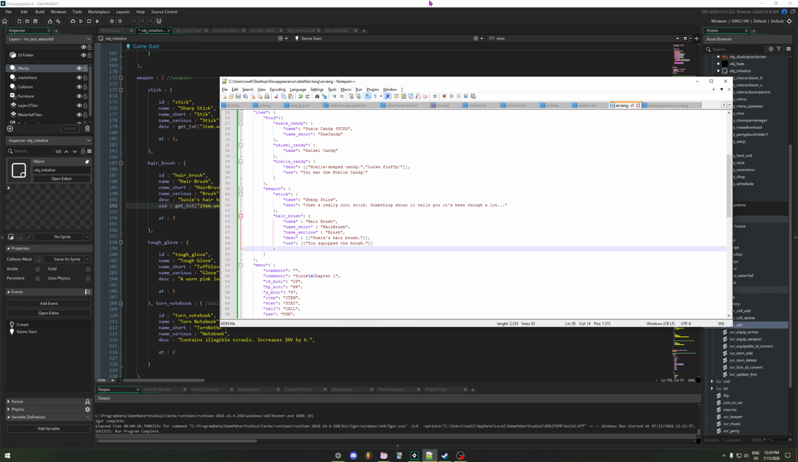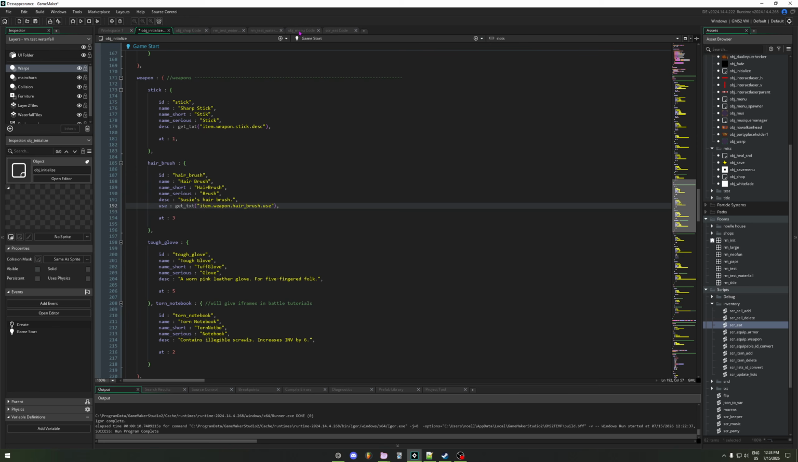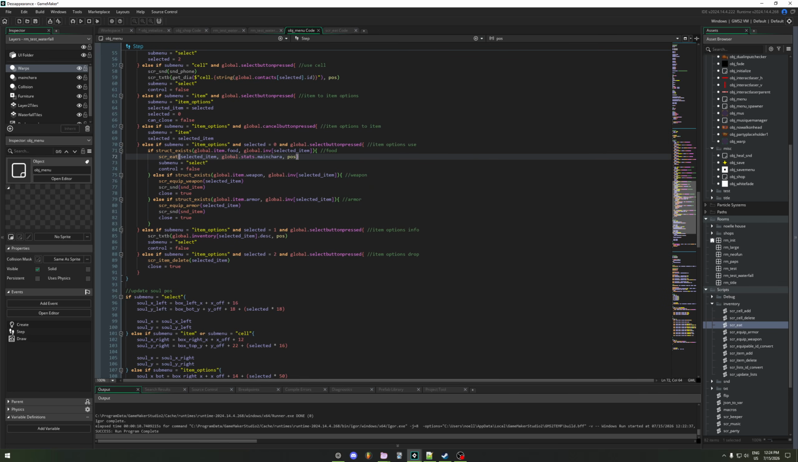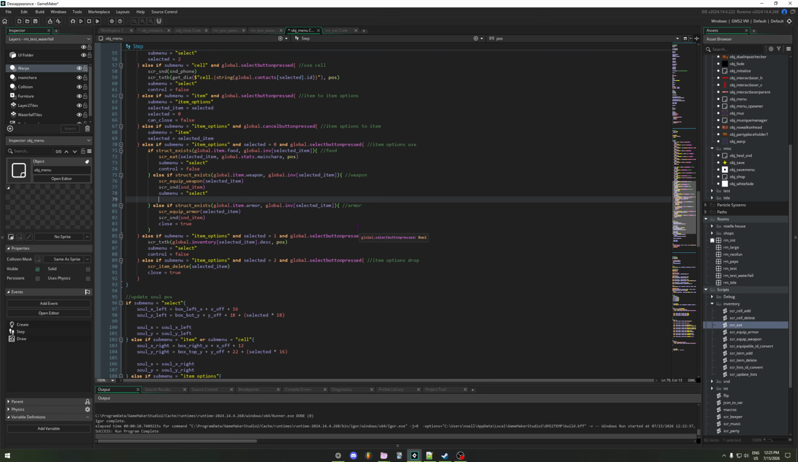So now if I go ahead to the object menu, we need to do the same thing with the equip script as we did with the food script. So first off, instead of saying close, we're gonna need to say submenu equals select, because we're showing the select submenu in the background while showing the dialogue, and then we're gonna say control equals false, right? And we're going to change it from selected item to also include global.stats.main chara, and then also pause.